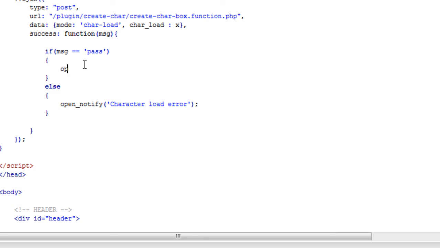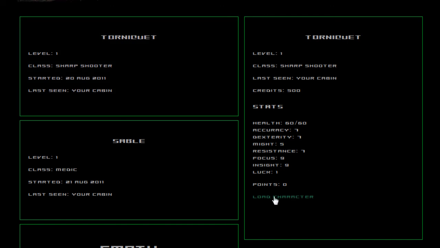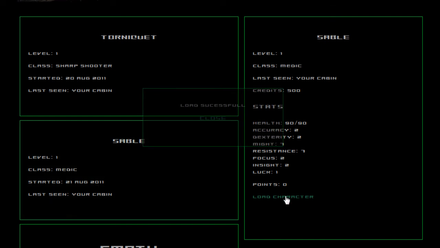And just for testing, we'll just open notify and we'll say load successful. Something like that. Anyway, so when we come to reload, we'll load up our character and we click load character, and it comes up saying load successful. And again on our other one we say load successful.